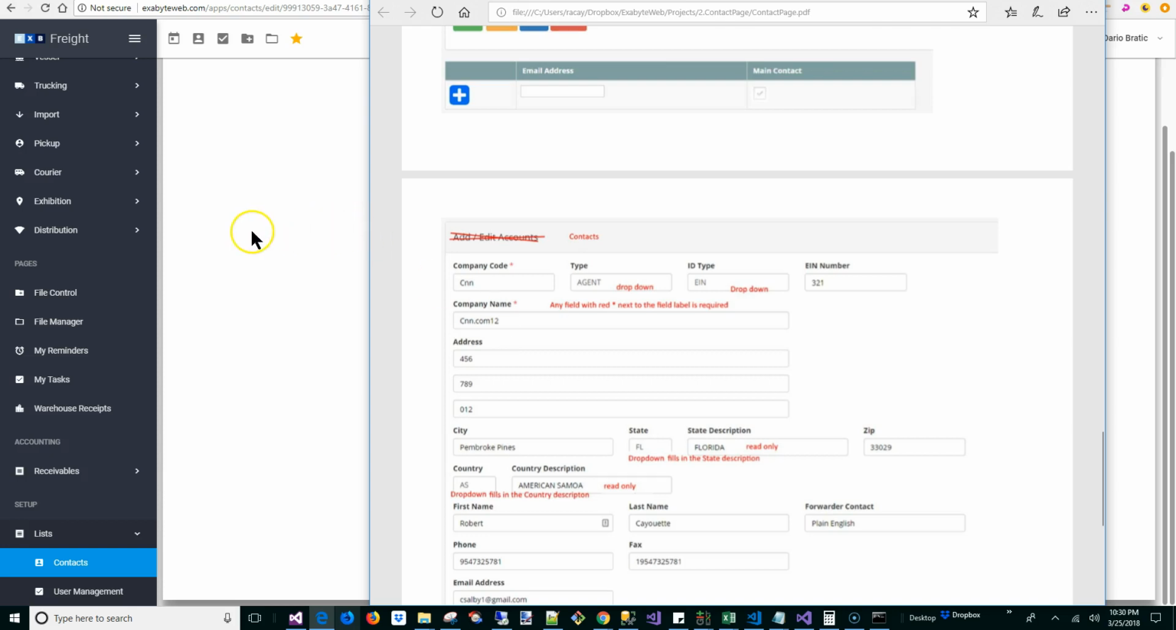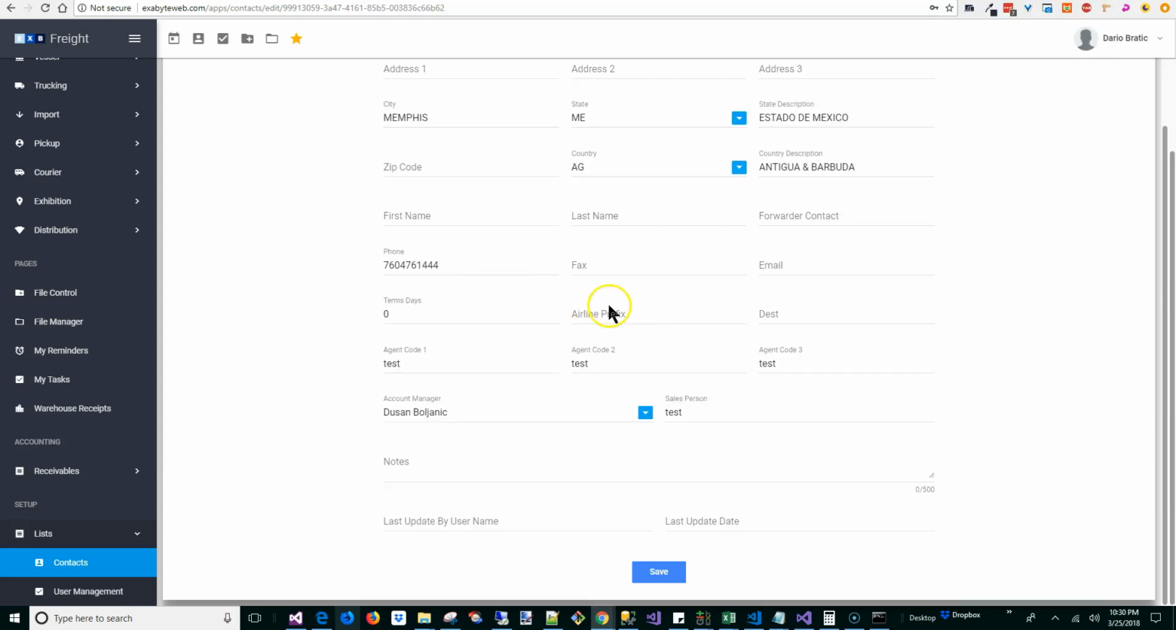Let's see if I can go to the screen here. This airline prefix, every client is going to be having, I think it's a 3-character code, and he gave me a list. Gotta find that list.